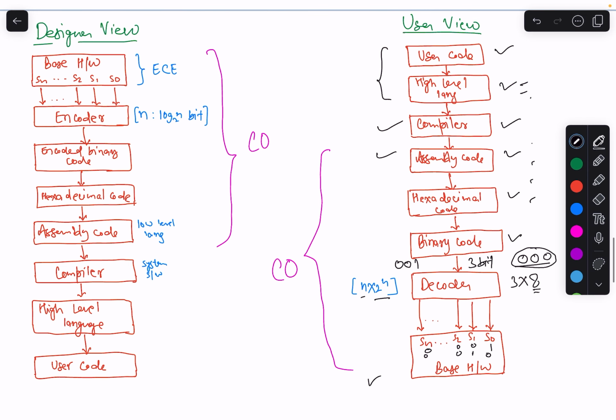So this is the user view, and the reverse of this is the designer's view. ECE people design the base hardware, the signals, and how many operations the base hardware supports. Suppose ECE people design this with 8 operations. So we will have an encoder. In the decoder, we have n into 2 to the power n, that means 3 is the input and 8 is the output. The reverse of this is the encoder, where if we have 8 as input, the output will be 3.